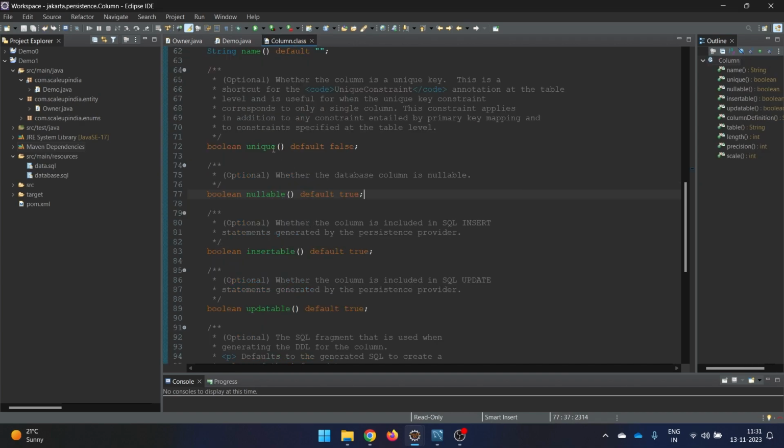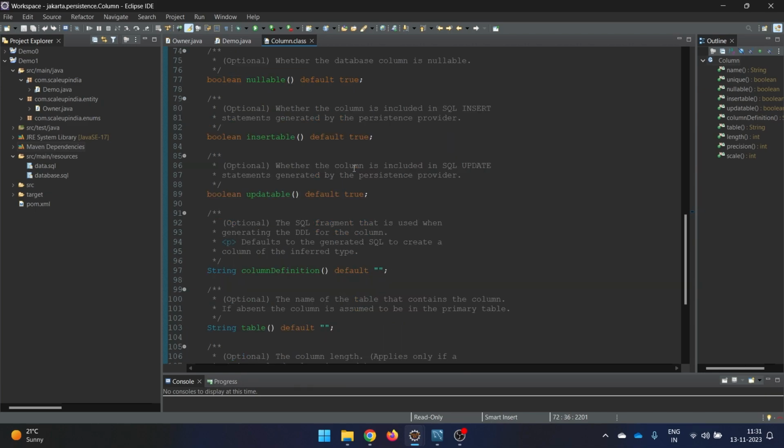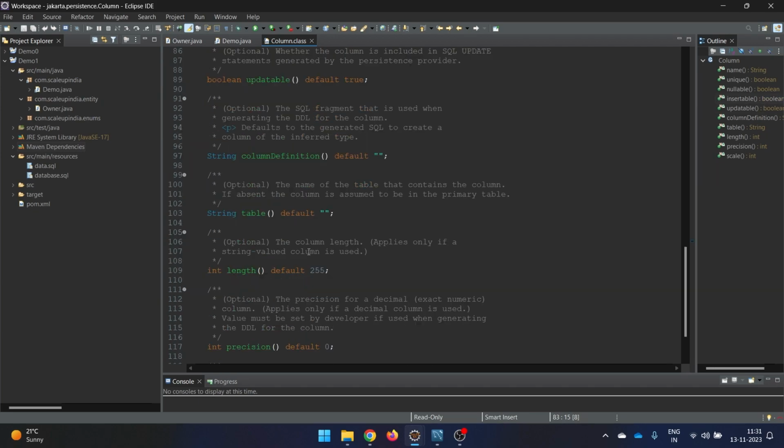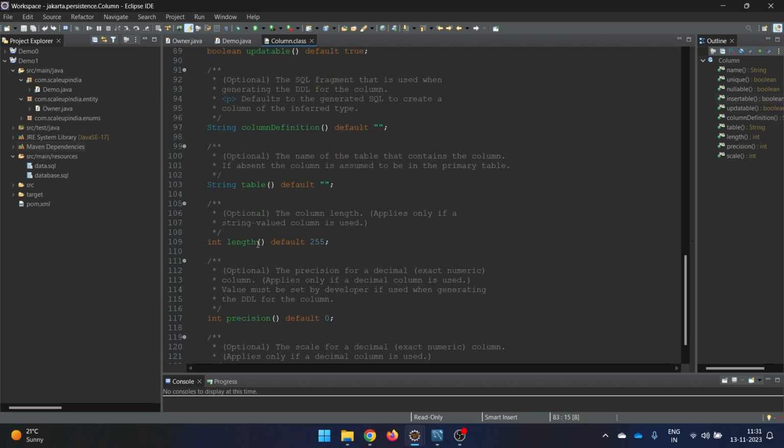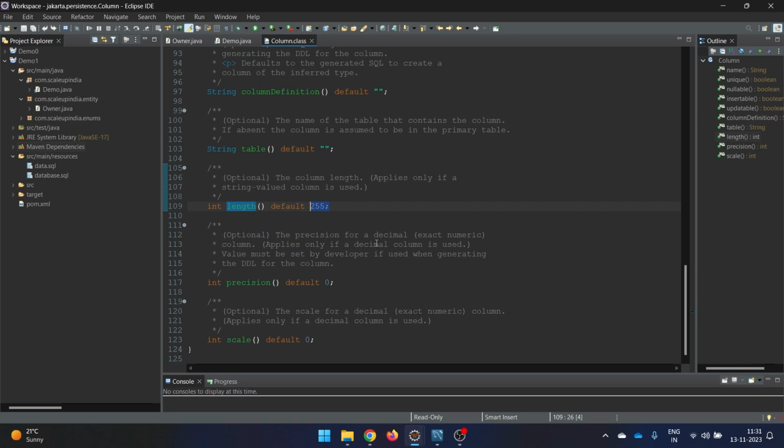Then if you want to make it unique, by default it is false. Things are not unique, but how can a first name be unique? So we don't want that one. Then there are other options also. Do you want it to be updatable or not? Do you want it to be insertable or not? Some column definitions, table, length also. By default length is always 255 generally, so you can increase or decrease accordingly. Then this is precision, this is for decimal generally, scale is also for decimal, so you can do that.